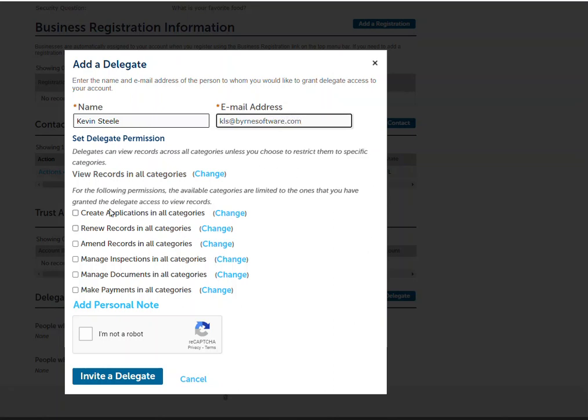So as you can see, if I wanted to allow this person to create applications, to renew records, amend records, call inspections or cancel them. So this is just a manage. So any options that are available in the system for inspections, which includes calling them, if you're allowed to reschedule them or cancel them, they would have the ability to do that, manage documents, and make payments. So these are all the options you have.